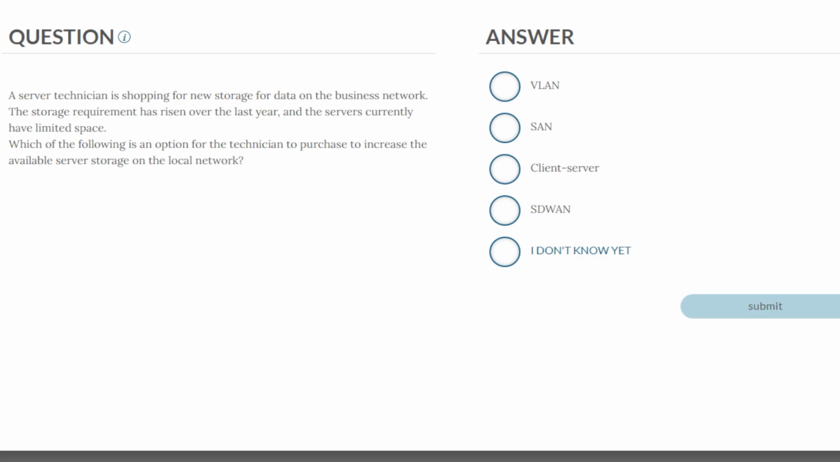Answer. Multi-layer switch. Question. A server technician is shopping for new storage for data on the business network. The storage requirement has risen over the last year, and the servers currently have limited space. Which of the following is an option for the technician to purchase to increase the available server storage on the local network?